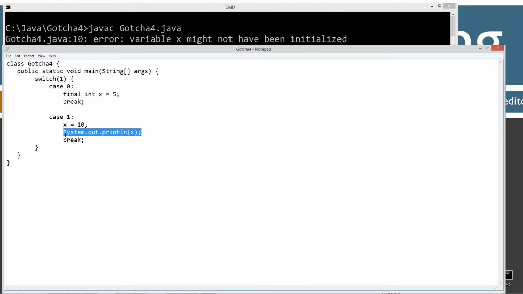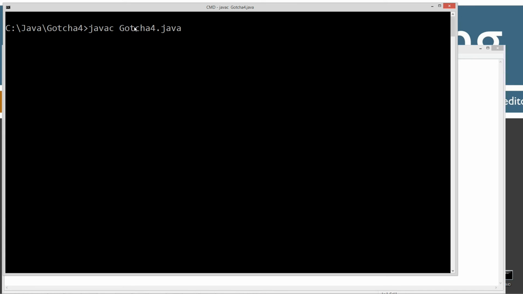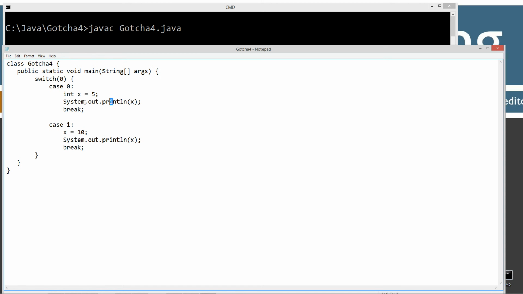All right, let's try something else interesting here. Let's go ahead and cut and paste this line up here, and let's change this to 0 so it'll execute this particular case statement here. And let's see what happens. I'm going to take this final out here. That compiles. Now let's run it. Okay, and we get the number 5. So this statement is definitely completing, because within the same case statement we can do that very same thing there.